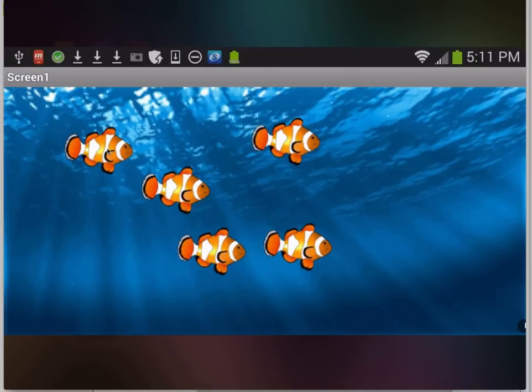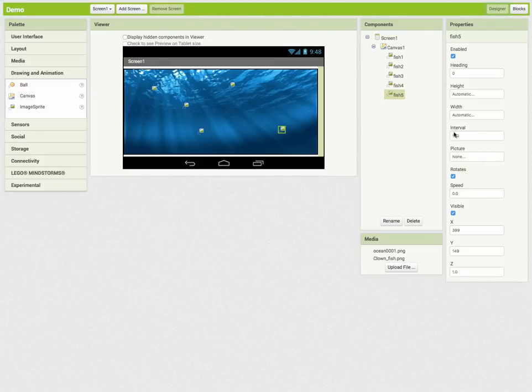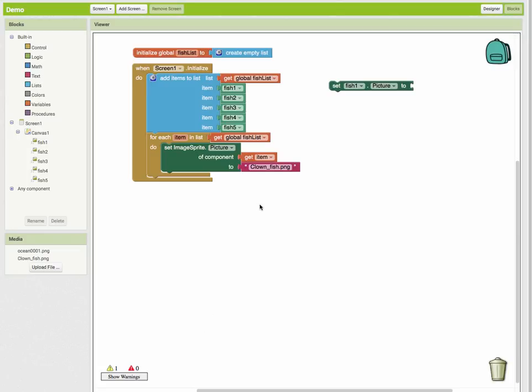Okay, so here are the fish. So what is the benefit of doing this again? Well, if I decided to use a different image, I could just come in here and change it in one place without having to come back in here and go into each individual sprite and choose my picture. But either technique would work.